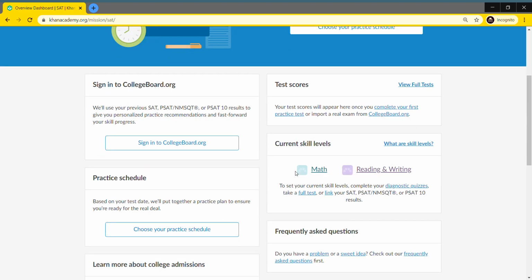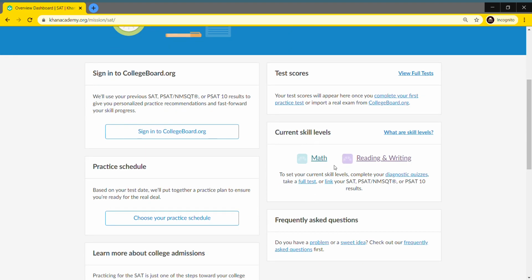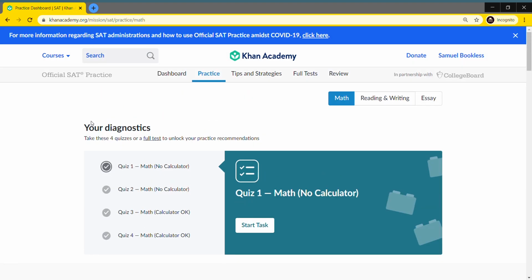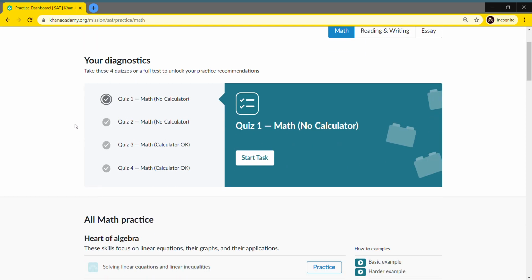Now, since this is math, we're going to be focusing on this piece right here. I'm going to click on math, and it's going to take me to this page where there's a lot of different information. I am going to ask you to start with these quizzes up here because it's going to give Khan an idea of which categories you need to work on, which parts of math you haven't worked on. And again, you may not have covered all of this depending on which class you're in currently.